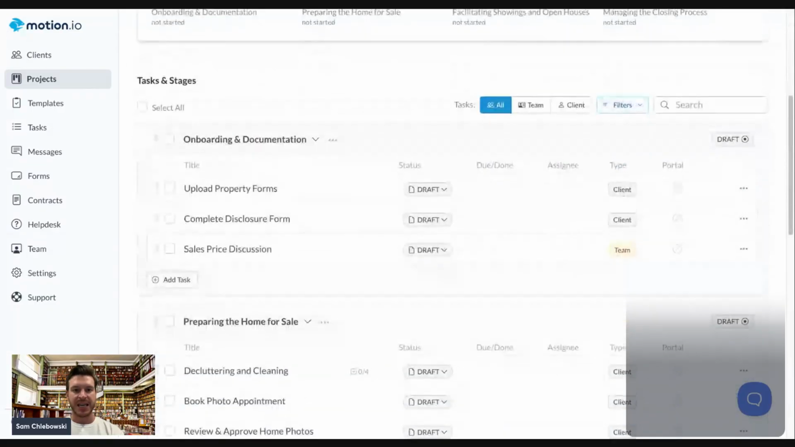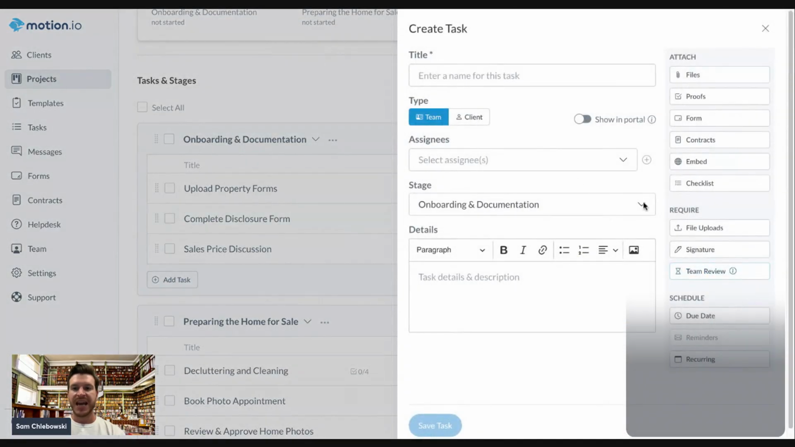When creating a task in Motion.io, the task composer here gives you options to do a number of different things with the task that you're creating. And you'll see in the right-hand side here, there are options for things that you can attach to the task, things like files, proofs, forms, contracts, embeds, and checklists, things that you can require. So for example, requiring a client to upload documentation, maybe that's title documentation, maybe that's something as simple as a driver's license, front and back photo. You can also require them to sign anything that you might also include in a task.